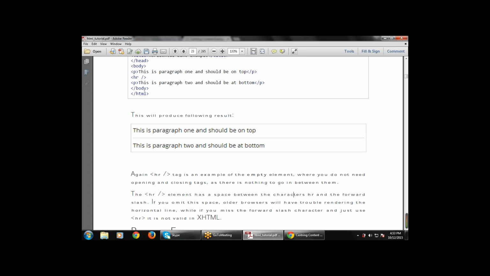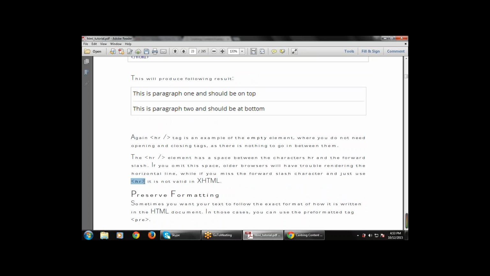And if you miss the forward slash character, just HR, it is not valid in XHTML. But if we give only the HR tag in HTML, that will work. But if we give it in XHTML, that is extensible HTML, that will not work. This is the main difference between HTML and XHTML, because some tags work well in HTML but not in XHTML. So this is one example used with HTML and extensible HTML, that is XHTML.